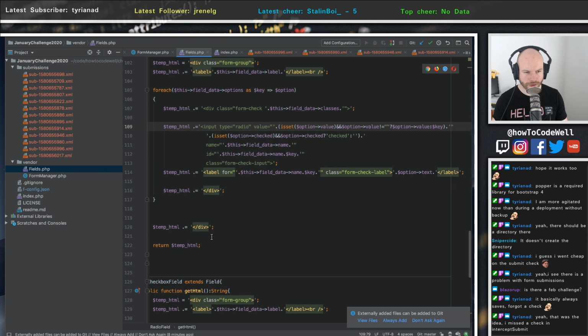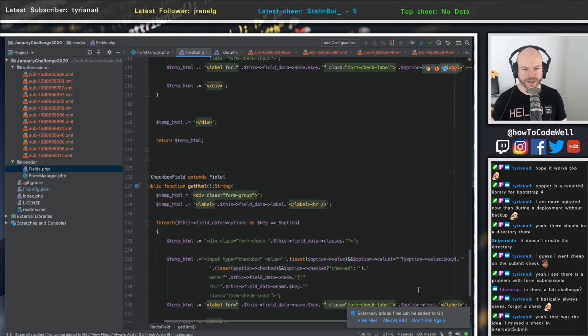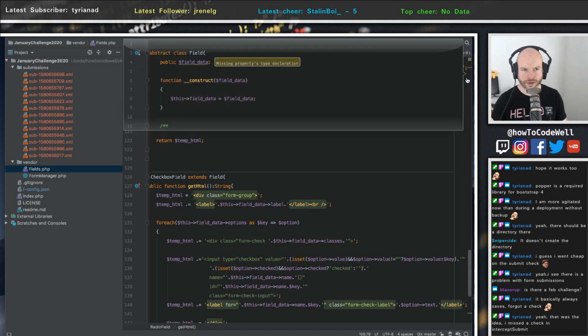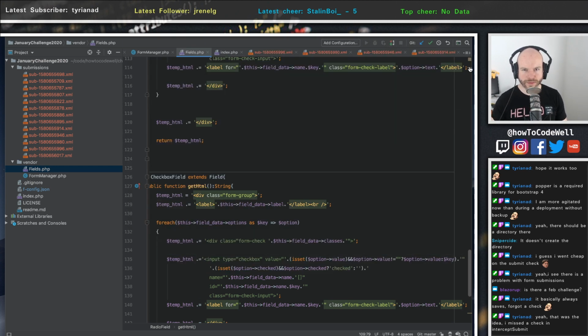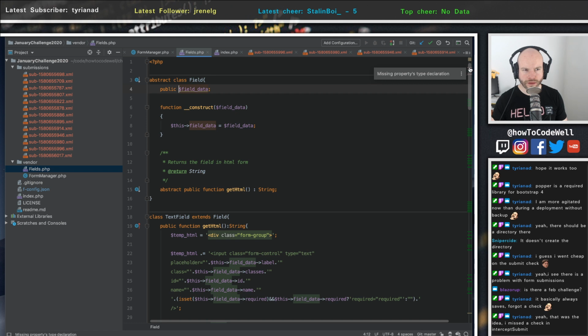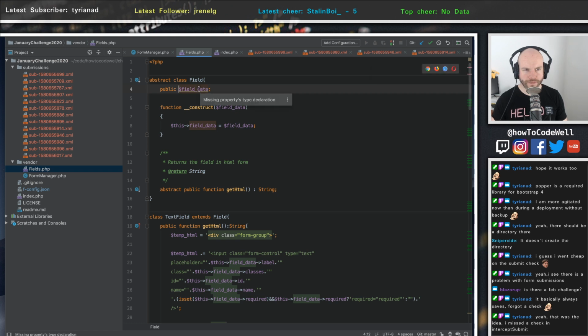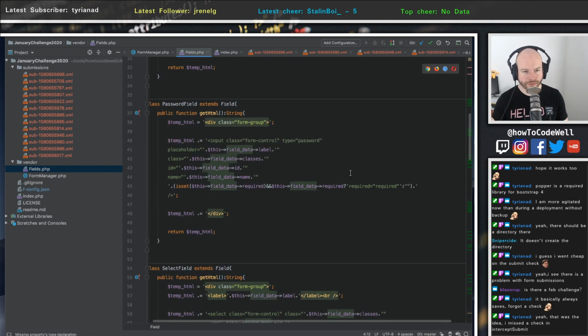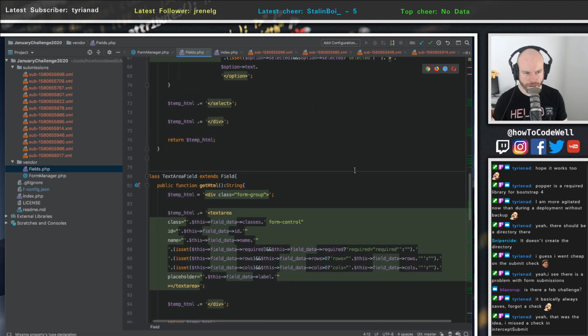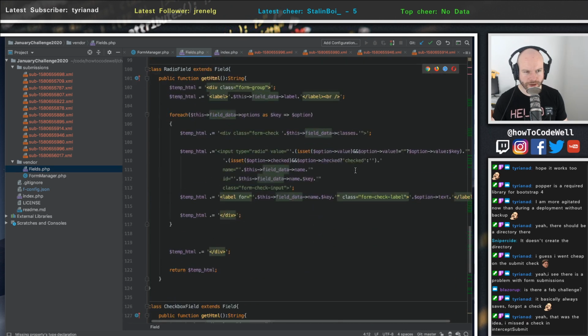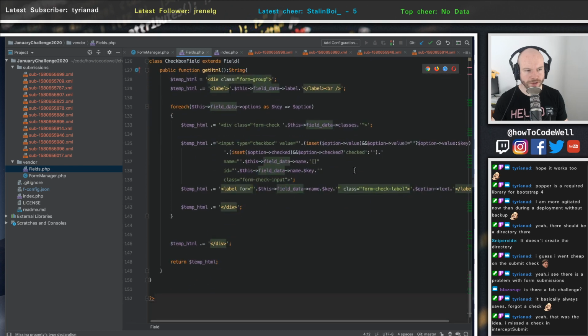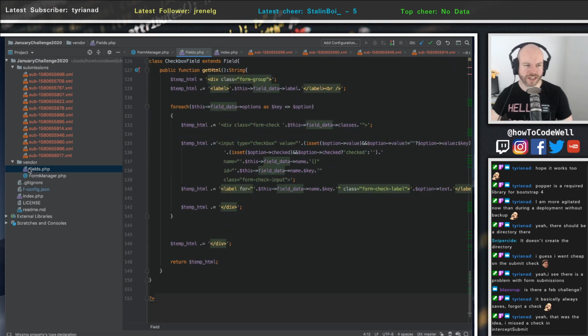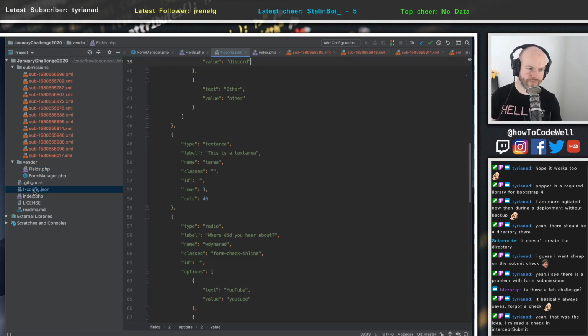It's all good. Notice, let's get rid of that one. Notice that there's that missing property up there. It looks like that's from type. Oh, that's missing the type declaration. That's all, but it's fine. That's the text area. That's the radio field. I like it. So let's see if we can play with this a little bit.